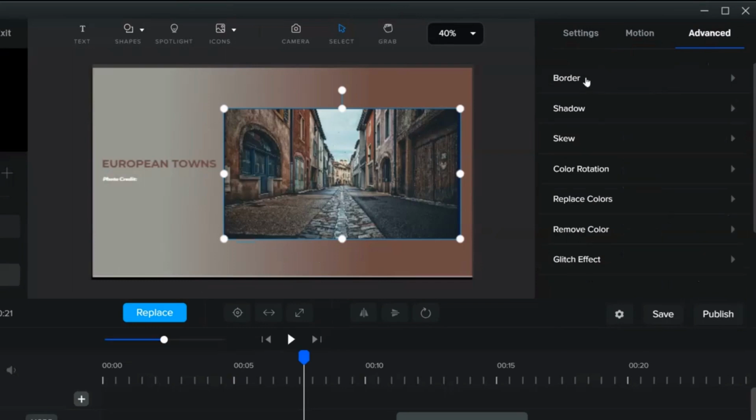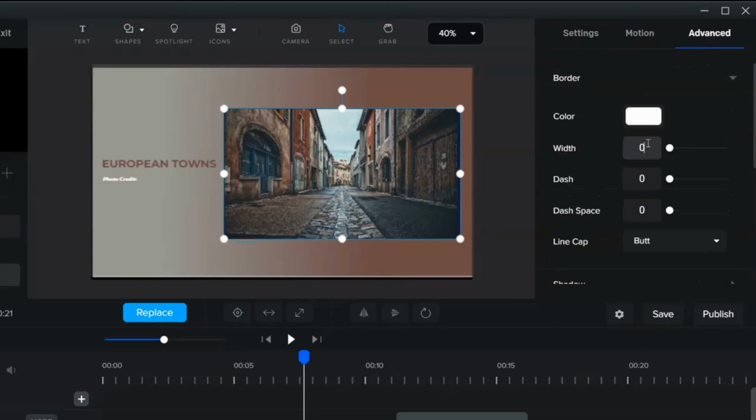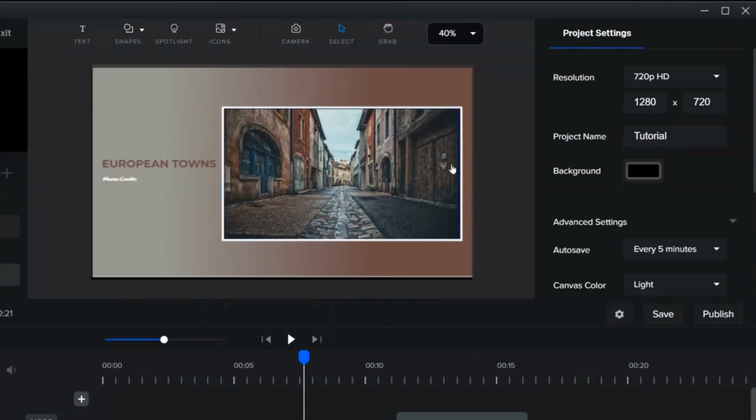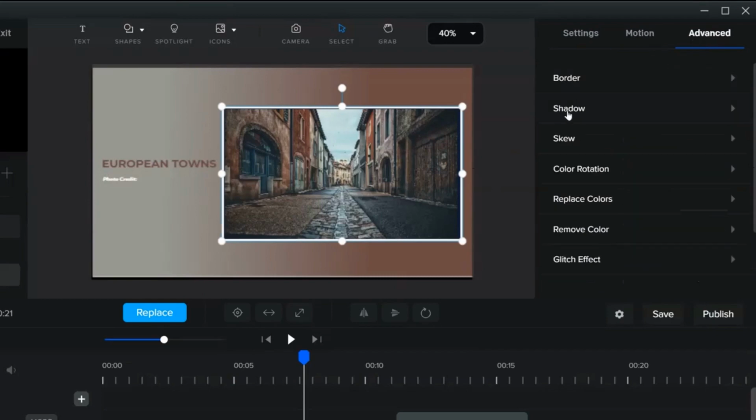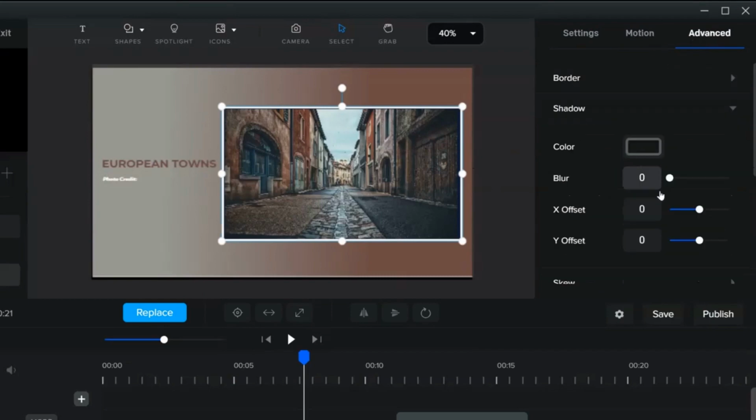Maybe give it a border. I'll give it a white border with maybe about 15. Okay. That's looking good. Inside the border, maybe add some shadow. The dark shadow is a bit okay. And blur it for about 20. And then the upside, maybe about 20 and 20 here.